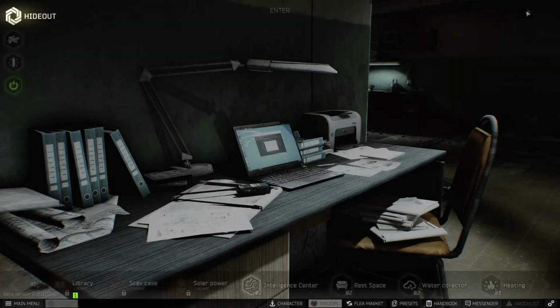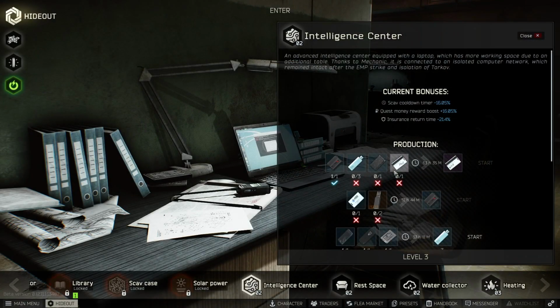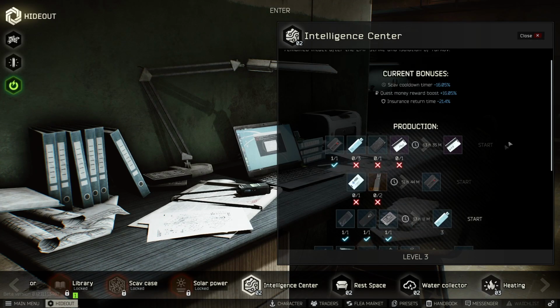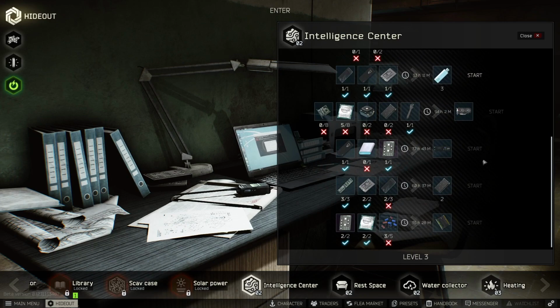So if we go back and back again, we're in the hideout already. And you want to go to the intelligence center. You need to have the intelligence center at least level 2 to do this. Now what we need to do is we need to craft a couple of items.